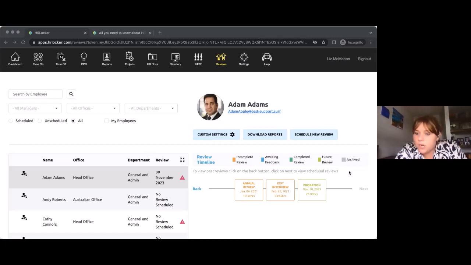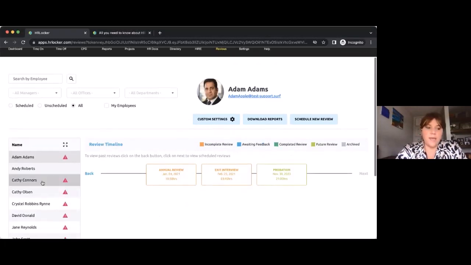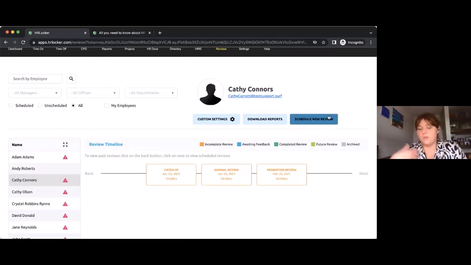Is it possible for HR to initiate the reviews for a full team without needing each individual employee to go in and schedule a review? So from an HR perspective, if you're an admin, you can come in here and schedule reviews on people's behalf. For example, if I go into Kathy here, I can schedule a review on her behalf, so you don't have to wait for the individual employee to do that as well.